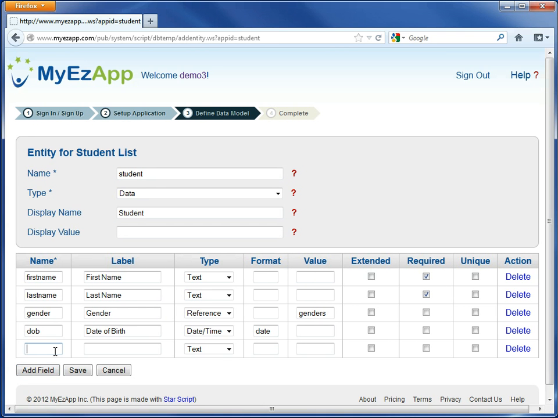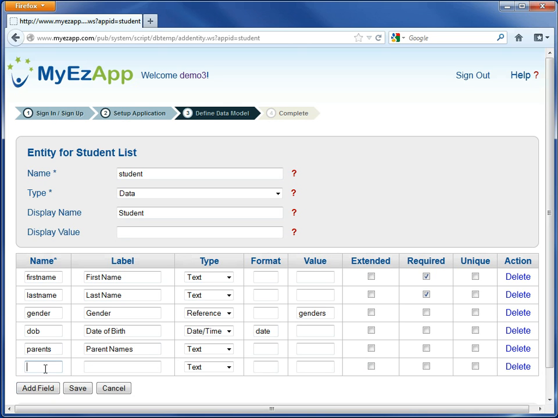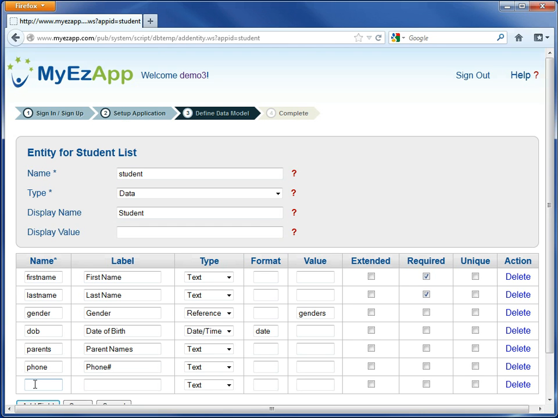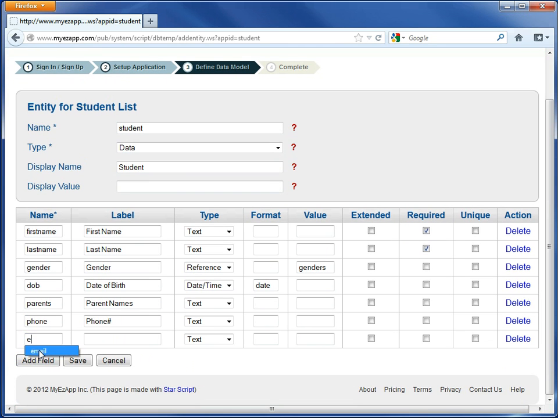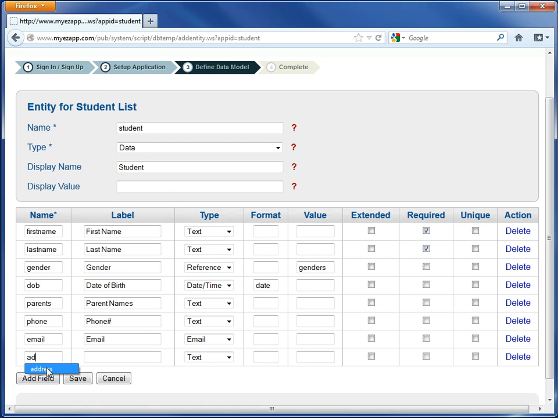We can add more fields such as parents or phone number. Now let's add field email. We have a specific type for email. Let's select it. Let's add another field called address. We have a location type. Let's select it.